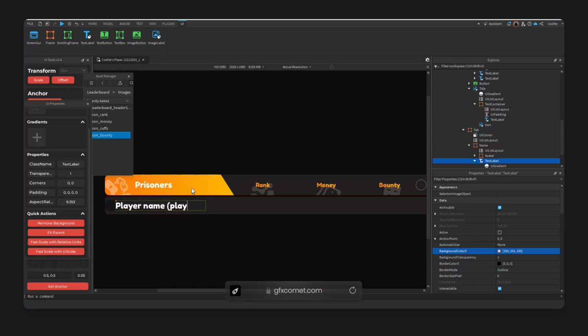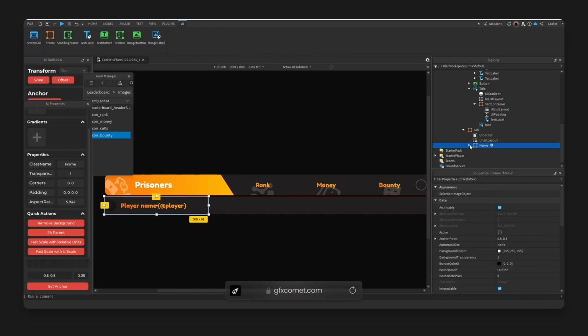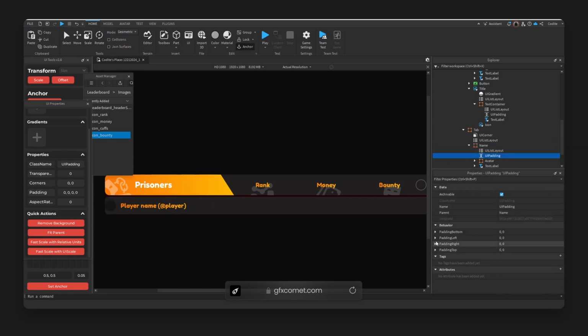Player name, player, at player here. Okay, resize, add some padding, like that, and we're good. Inside of name, we could obviously add padding as well for the left side, like that. All right, pretty good.